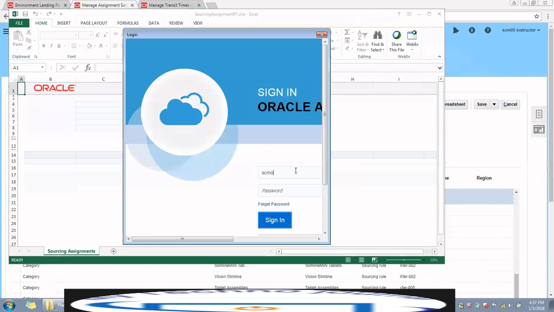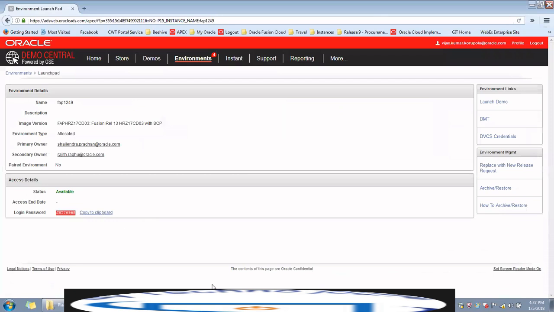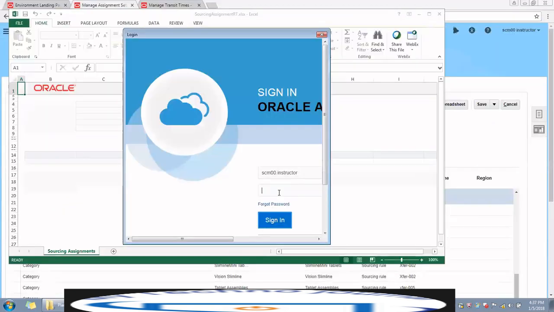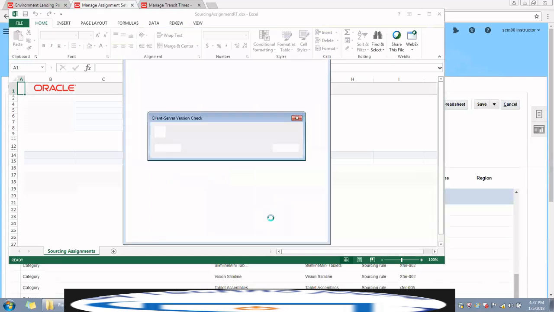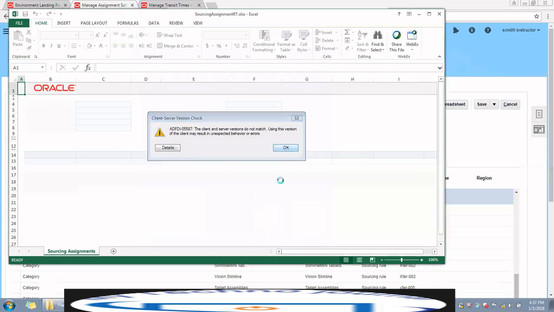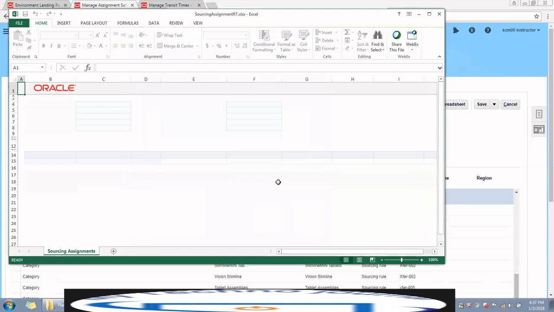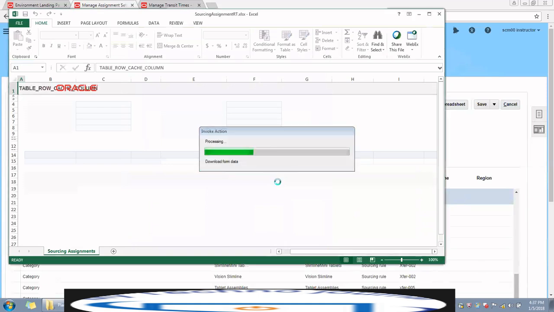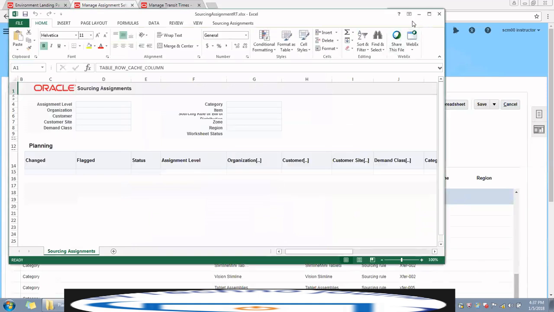Use the same login credential and the password. So it will retrieve the information into the Excel spreadsheet, and you can start editing the information in the spreadsheet itself.